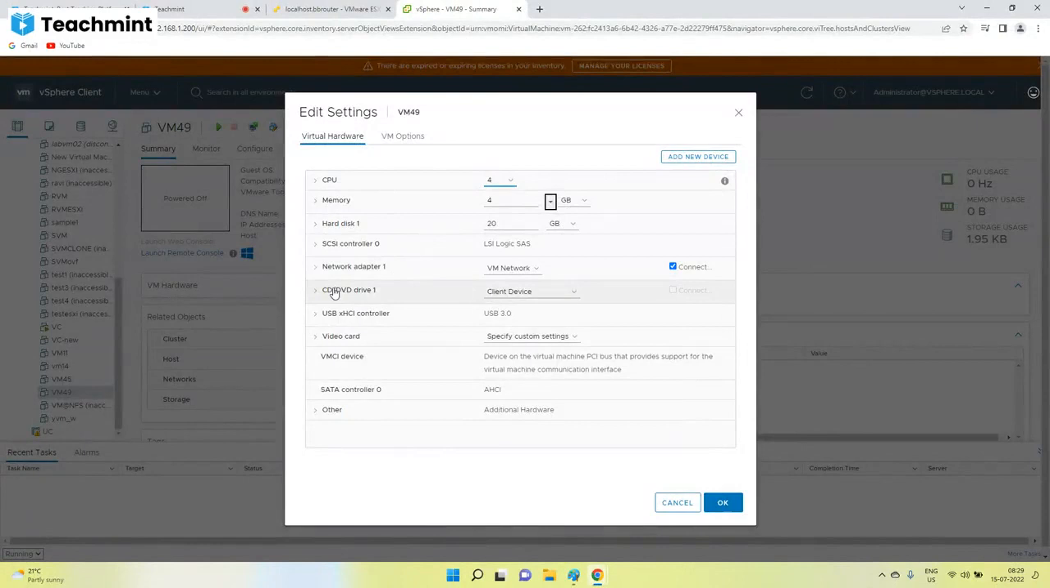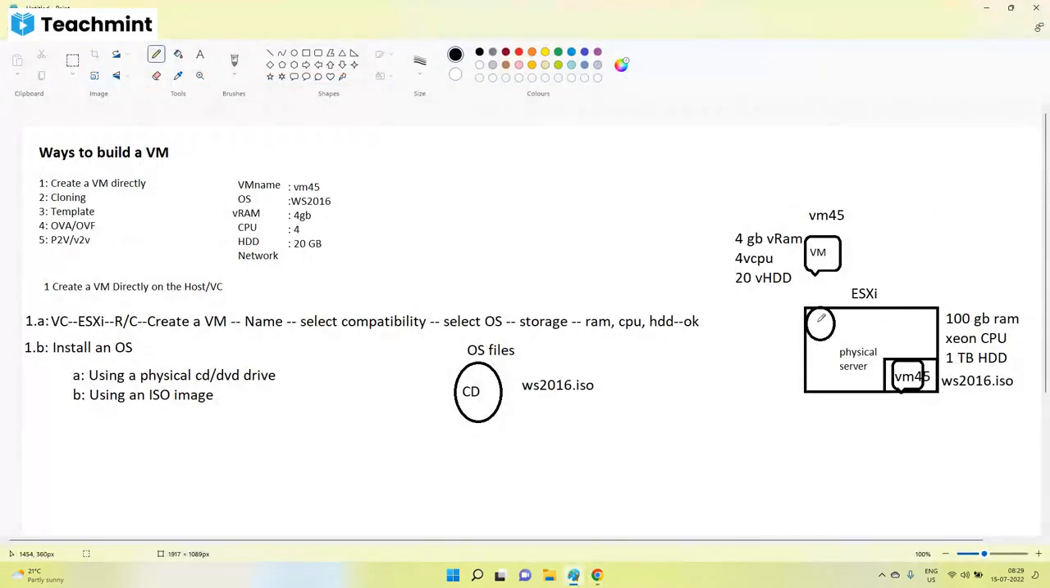Okay, so here is the CD DVD ROM. Drop down, select host device. That means you are using a physical CD DVD ROM connecting to the virtual machine's virtual CD DVD ROM.